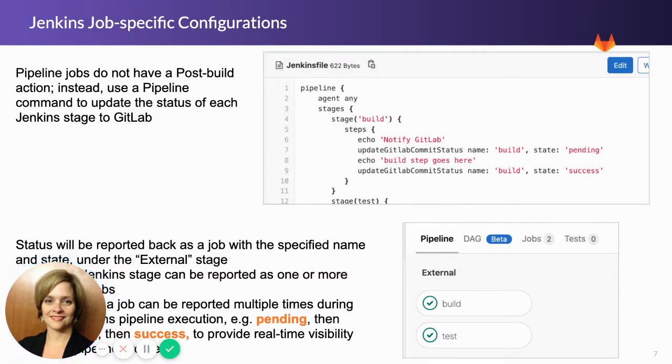If you're using a pipeline job in Jenkins instead, whether you're storing your pipeline Jenkinsfile directly on the Jenkins server or in a Git repository, there are some additional steps you have to add to that pipeline file itself. There is no post-build action in Jenkins in this case. Instead, we have a lot more flexibility and a lot more power with Jenkins pipelines because for each stage that we're executing in Jenkins, we can have one or more GitLab jobs that we're reporting on based on that stage.